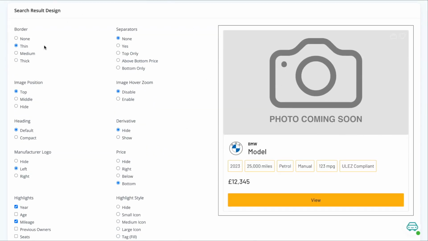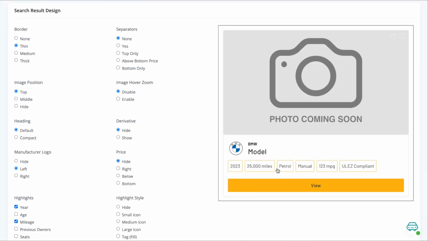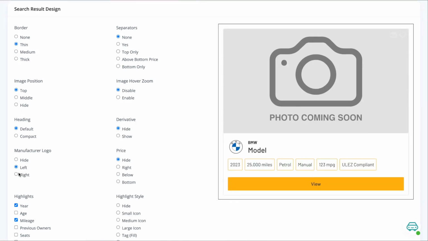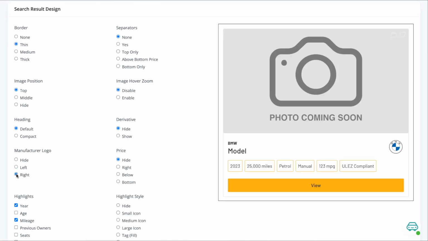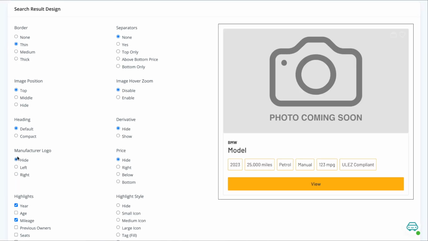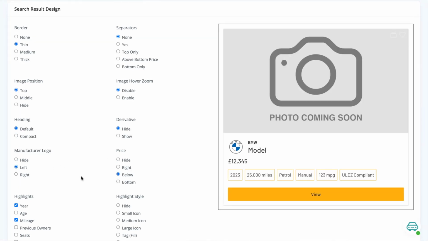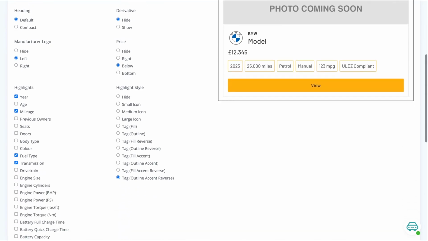As you can see, you have a series of options, and anything you choose here will be instantly reflected in the preview. So if we hide the price, it's gone. You can change the layout, so if we put the manufacturer logo on the right, or we can hide it altogether. You can just play around until you find the look that you want. So I'm going to bring back the price and the logo, and then we'll go down to these highlights.